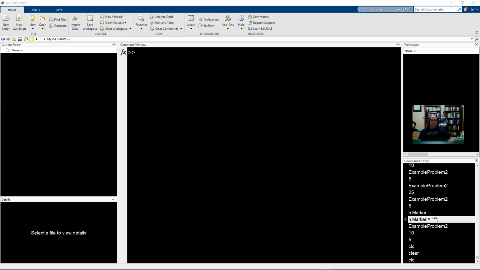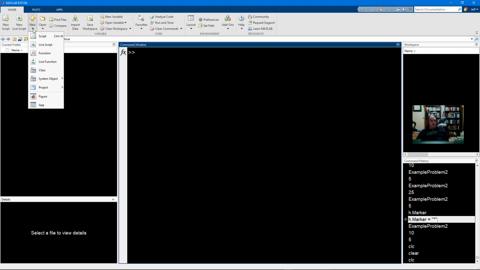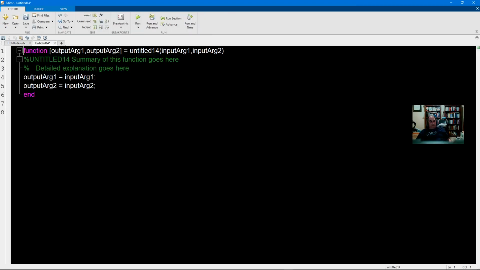Okay, to create the function, go to your Home tab in your tool strip, select the new icon, do the drop down, and select Function. Now note, this is not the live function, this is a regular MATLAB function. Our template shows up. It has the keyword function and the keyword end. It's best practice to use the end to terminate the function. So they're a matched pair, and you can see the outline here.